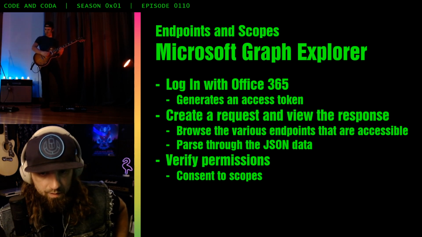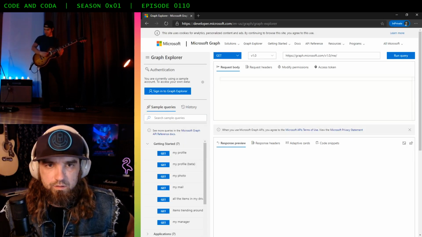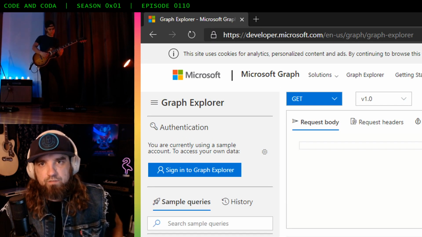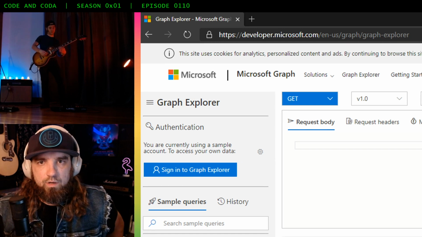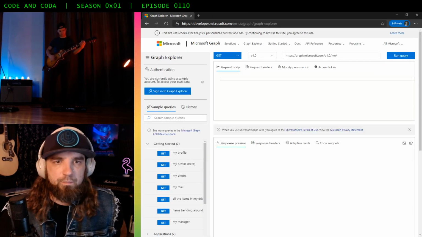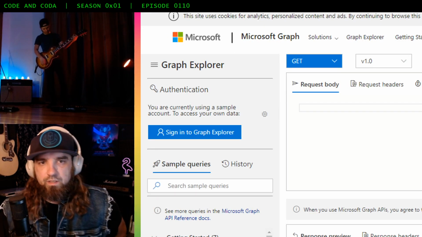What am I talking about here? Well, here's the web application. You can see I am at developer.microsoft.com with a little bit more after that. When you first come to the page, you see this little authentication section.